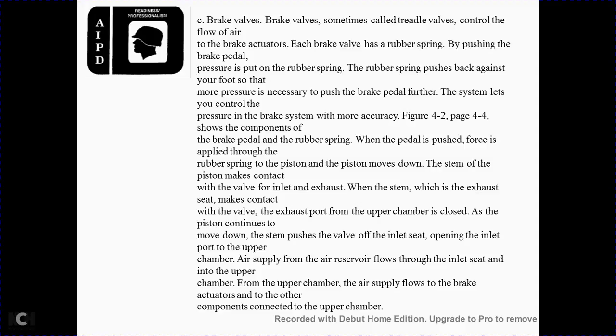Brake valve. The brake valve is sometimes called the treadle valve. It controls the flow of air when the brakes are actuated. Pushing the brake valve pedal pushes a rubber spring, which pushes back against the foot with more pressure than necessary to push the brake pedal further. This lets the system control the pressure of the brake system more accurately.